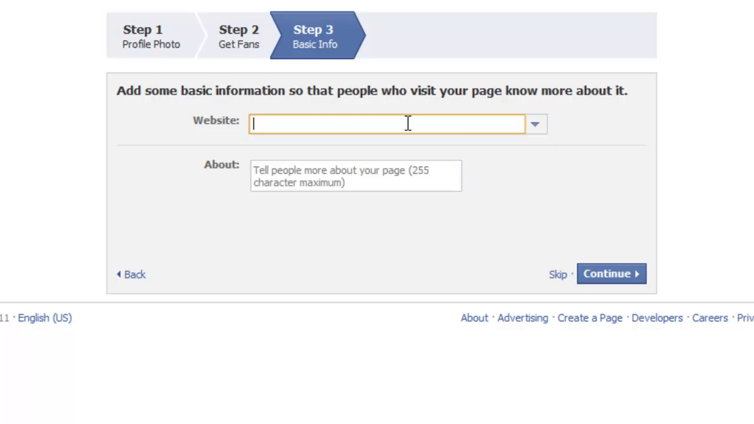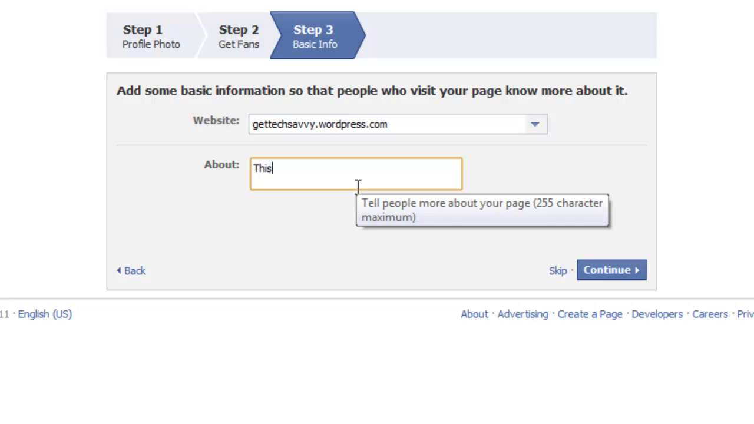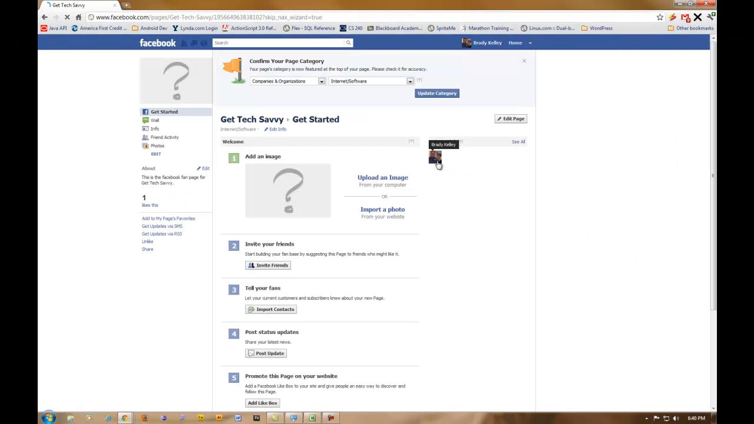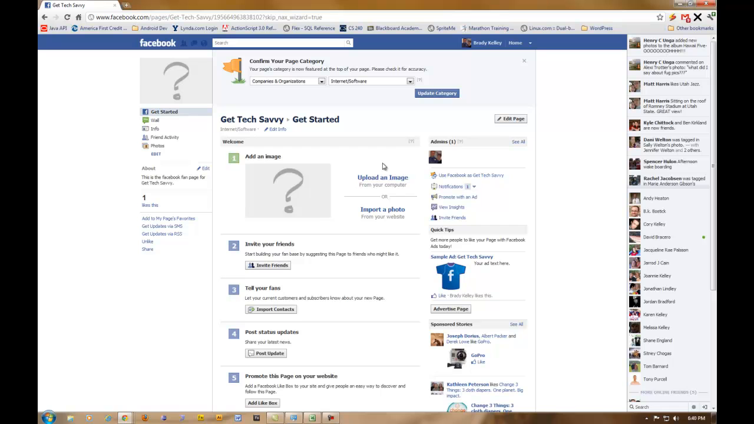And then it's going to ask you for a website. So the website that I'm going to give it is gettechsavvy.wordpress.com because that's the current website that I have. It's actually going to move soon, but that's the current website that I have. And then you can give it a description. There we go. That's my description. This is the Facebook fan page for Get Tech Savvy. And then continue. And after you get through these three steps, there you have it.